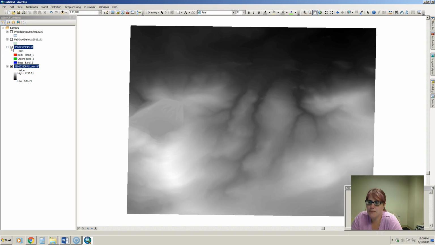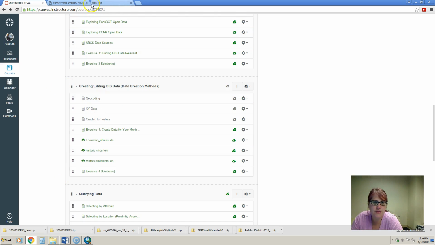And again, in a couple modules, you're going to learn how to work with these digital elevation models to do some really cool things like create shaded relief maps, derive contours, and lots of other fun stuff. But the digital elevation models for all of Pennsylvania can be found on PASDA, and you can even find the county mosaics on there, so you can download a whole county at one time, which is probably the preferred method if you're going to be working with a geography of that size. So that's a little bit about that.